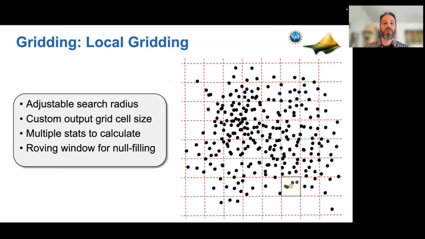One feature that's nice with local gridding is that because you might have sparse data, and if you choose too small of a cell size, you can do null filling. I'll talk about that in the demo, but basically you can do an averaging of surrounding points to fill in those nulls if you have a sparse data set.